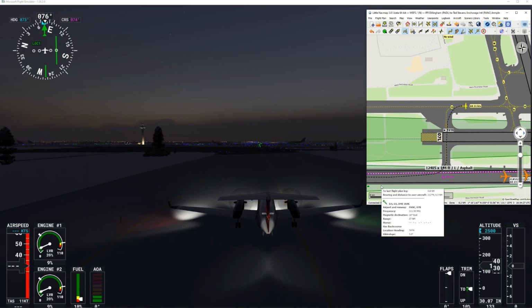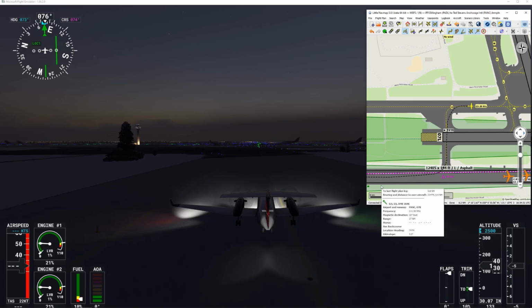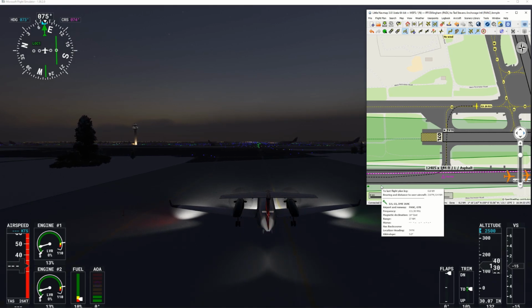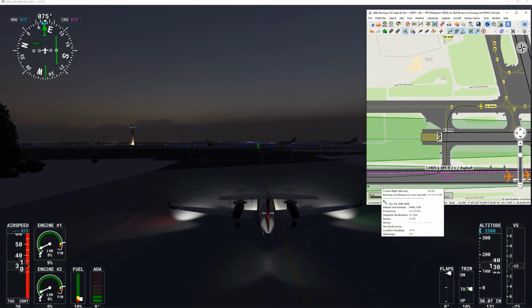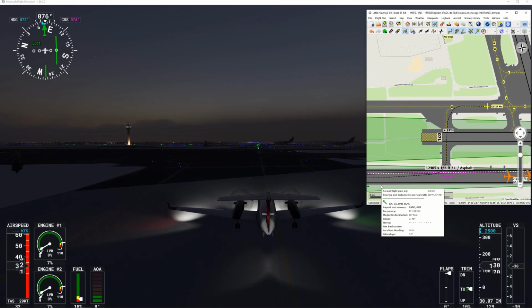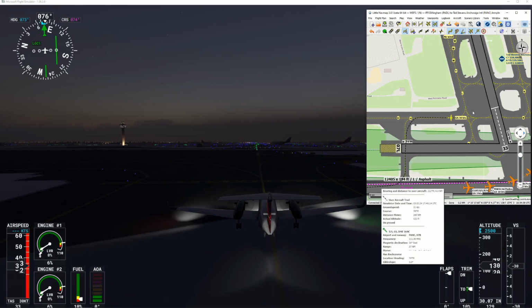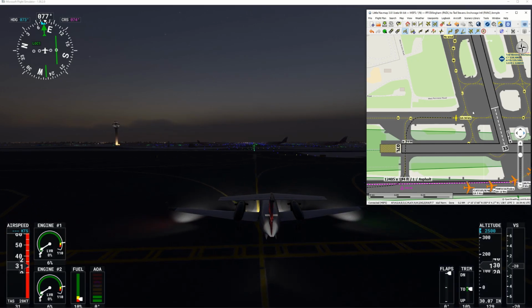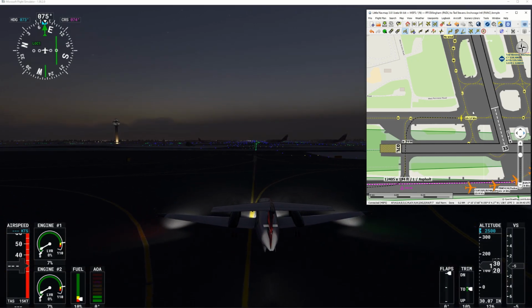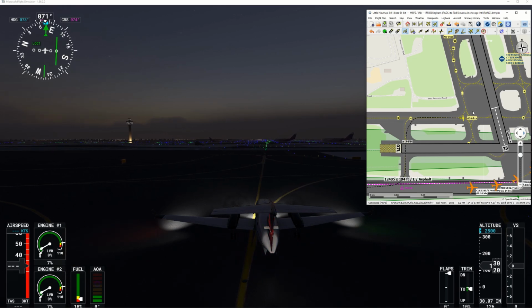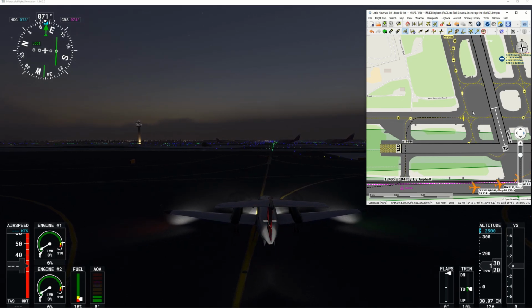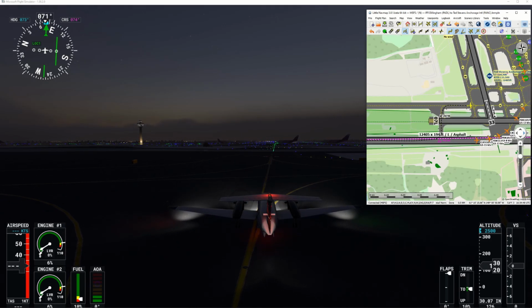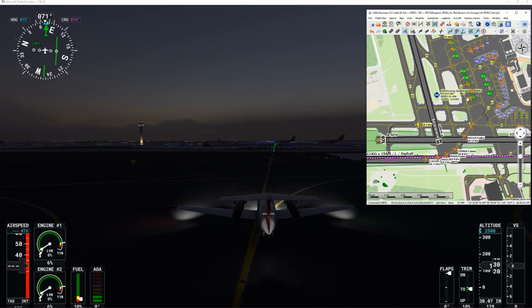FedEx 157, hold position, caution, other traffic. Hold position, FedEx 157. Anchorage ground, Everett 872, requesting the end of pushback.